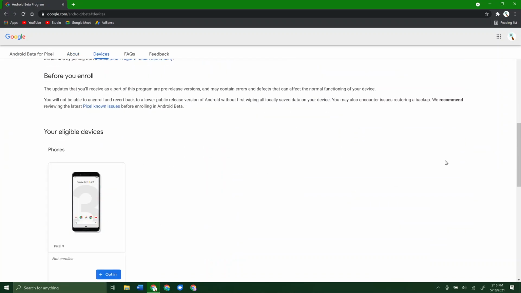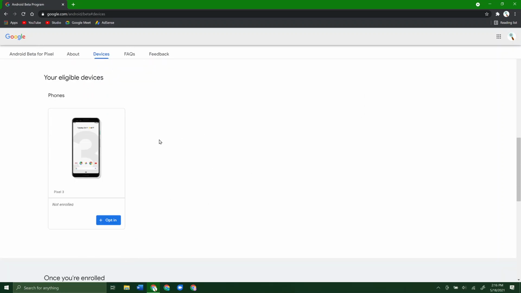And you can see, since I'm already signed in here to my Google account, it may ask you to sign in if you aren't, but I am signed in. It shows me the phones that are tied to this same Gmail account that are eligible to opt in for the Android 12 beta. You can see I've got a Pixel 3 here that is eligible. So you do have to be signed into Google here with the same account that is on your Pixel device. That's how you get this to show up. So I'm going to select opt in.